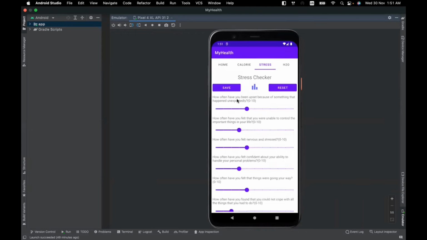Here there are two buttons. One is for saving and this other is for the reset. So if we save it, it saves the stress value of the user, which is the sum of all the 10 answers, and it sets all the sliders to the default number. The reset button also sets all the sliders to the default number.